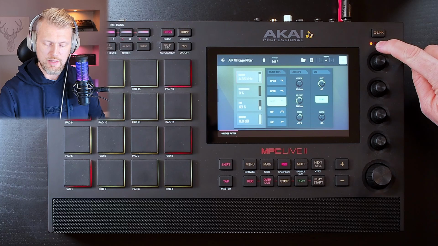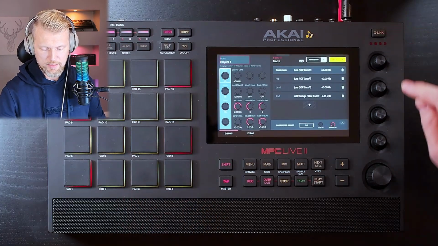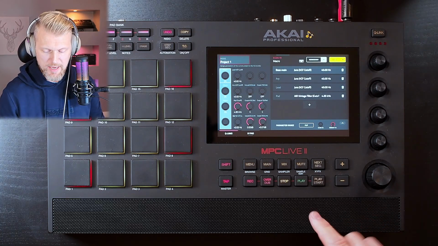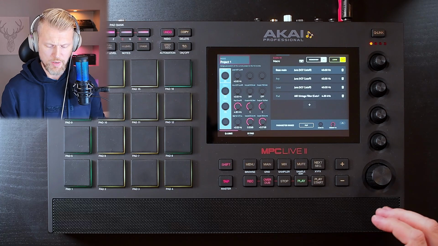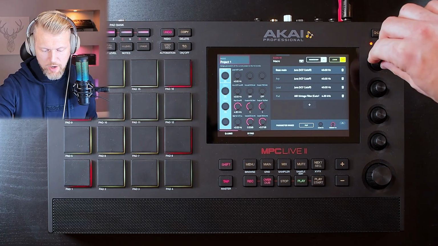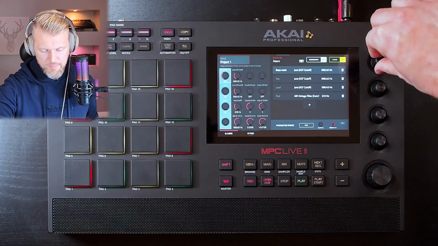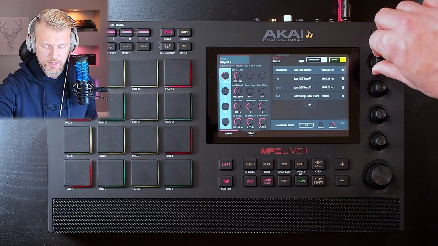So you see that it's still in learn mode. You can go back to Q-Link Edit and unpress this button, but a faster way is just to play. Then it automatically turns it off. So now I have all 4 parameters assigned to this, which is exactly what I wanted. So that's how you do it.